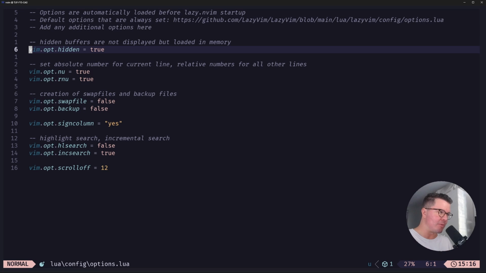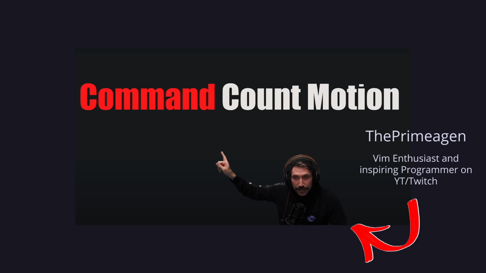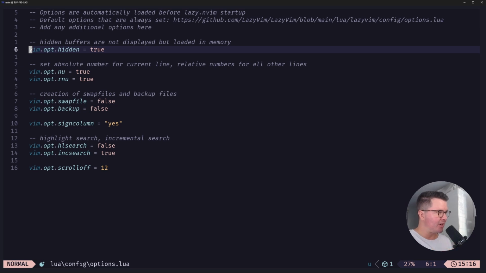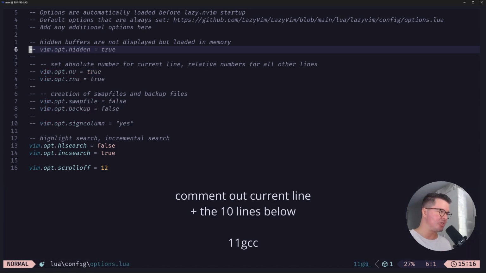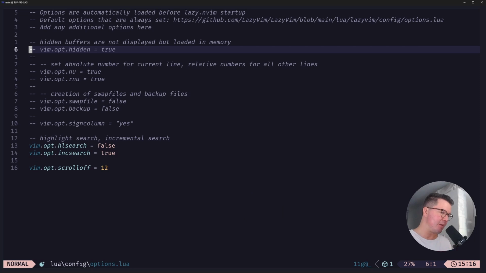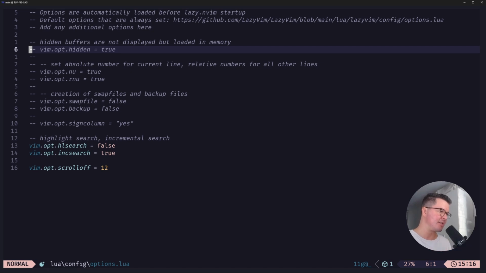Another cool concept of Vim is that you can combine a number of lines plus a command to execute something for the current line plus several more lines. The Primeagen calls it command count motion. So one example here would be, we want to comment out the current line plus the 10 lines below. So that makes it 11 lines. So let's do 11 GCC. 11 GCC is the keymap in LazyVim to comment out a line. So in this case, 11 lines get commented out.